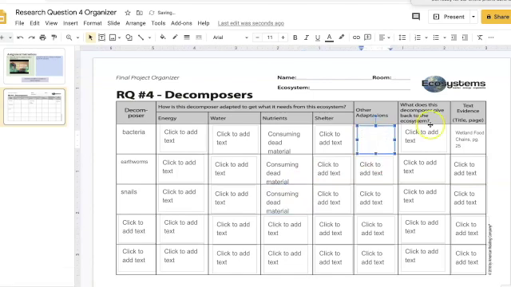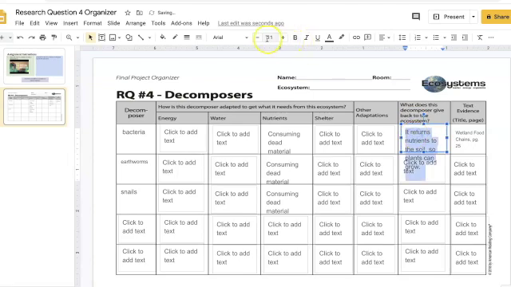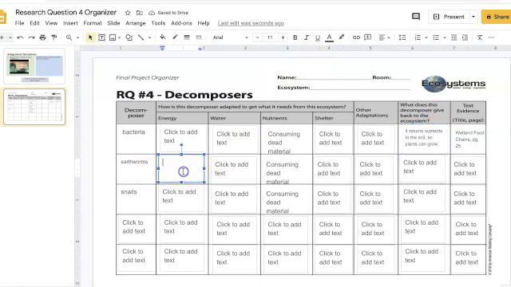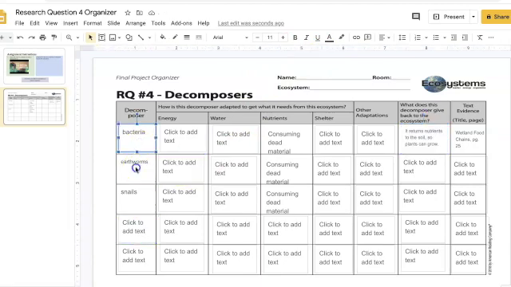I also know, what does this decomposer give back to the ecosystem? It returns nutrients to the soil so plants can grow. Awesome. So I'm going to continue to look up information about bacteria, earthworms, and snails online.